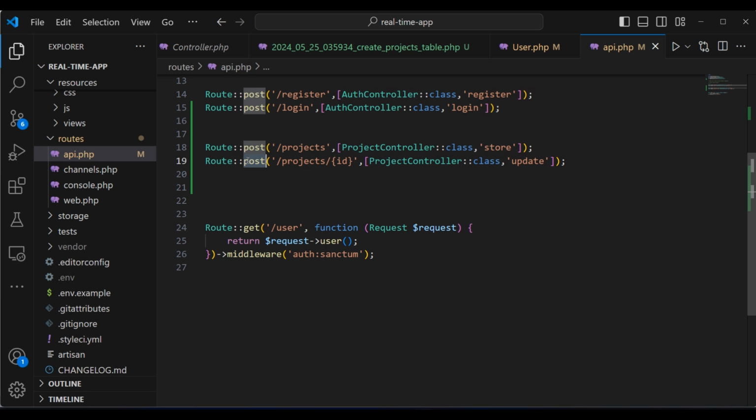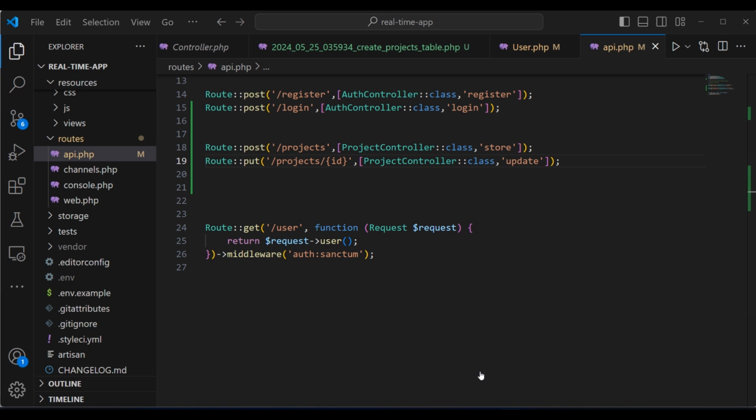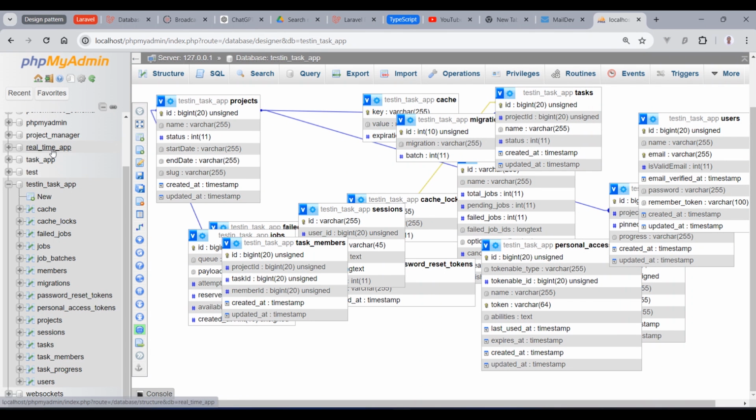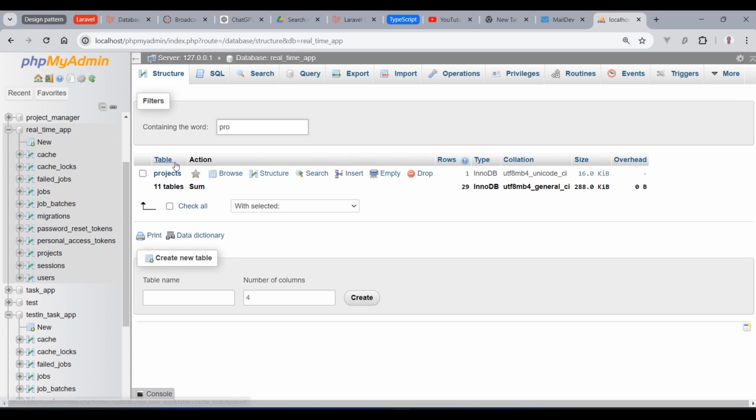And for the HTTP verb, we are going to pass here PUT for updates. And let's try again to check. We already created projects. If we get into our database, let me show you, real-time app. This is our database. You can see we got a table projects. It is one project right here.